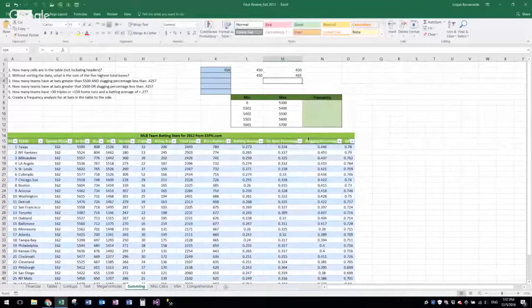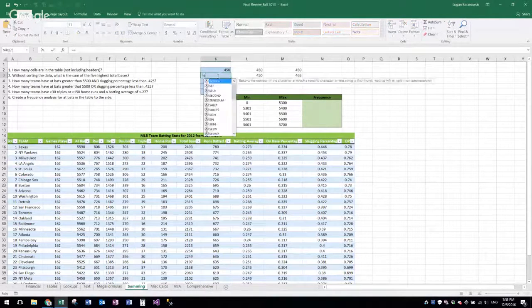Without sorting the data, what is the sum of the 5 highest total bases? You have to make sure that you're familiar with these different formulas. What you could do is sort the data to check your answers. That's what I would do if I was taking the test, but we won't do it here because I want to show you how to do it correctly. First of all, we're going to use sum, and we want to use large.